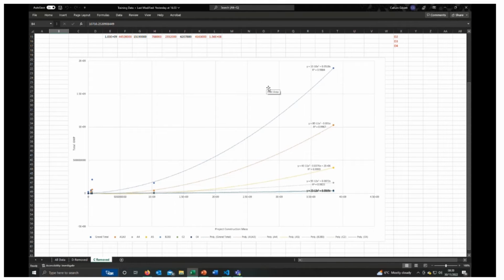Here we show a polynomial fit of the project construction mass along the x-axis against the total global warming potential on the y-axis. Each of these lines is constructed using Excel to form a prediction of the GWP against each of the life cycle phases.